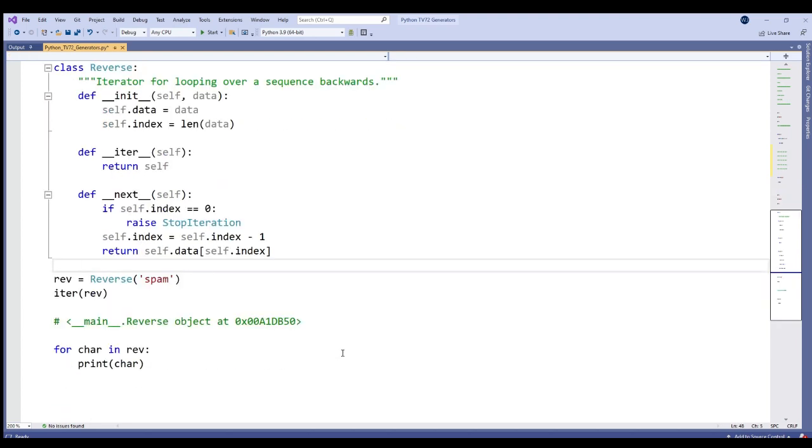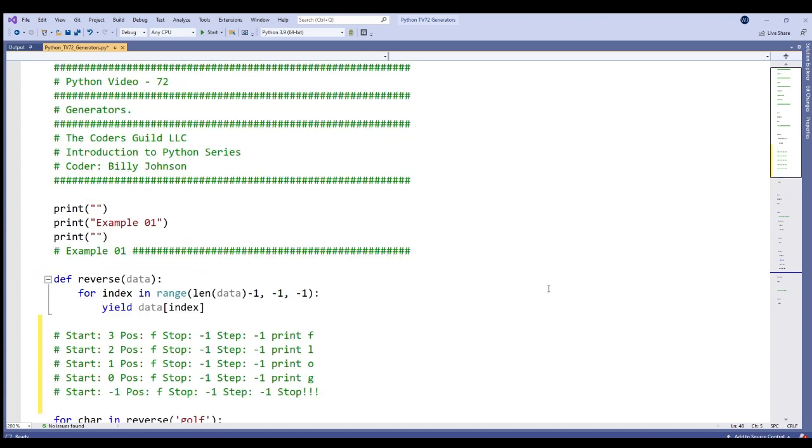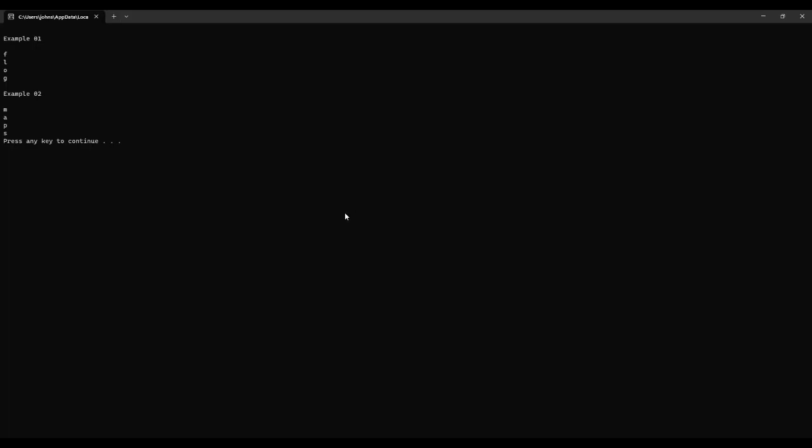Now, with that said, we're going to run the code, and then talk about it, and that's it for today's video. All right, let's go run this. And here we are in the code: FLOG. I left the old spam literal in there, so it comes out maps.